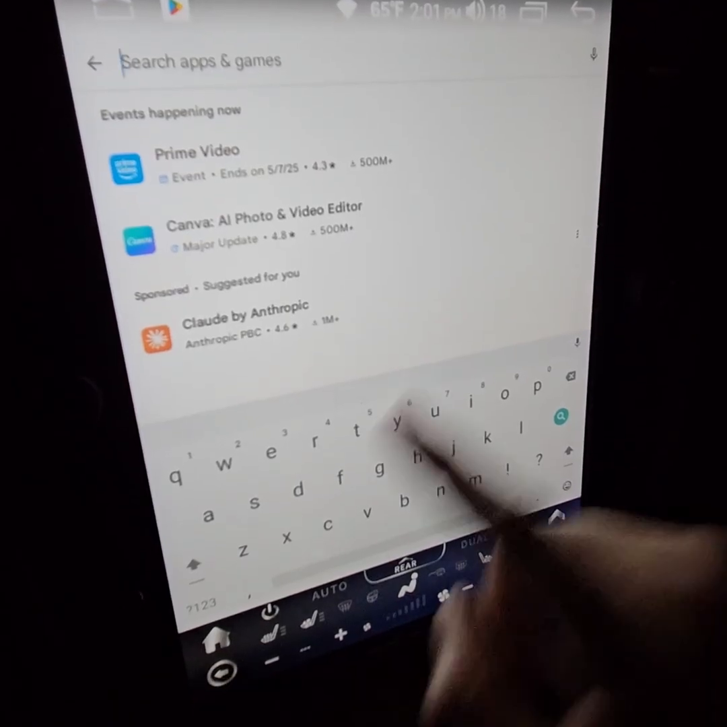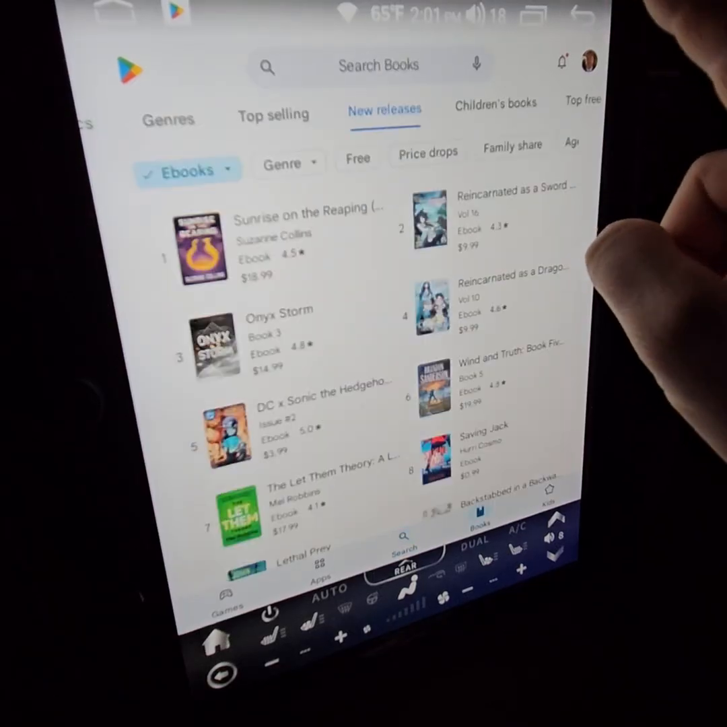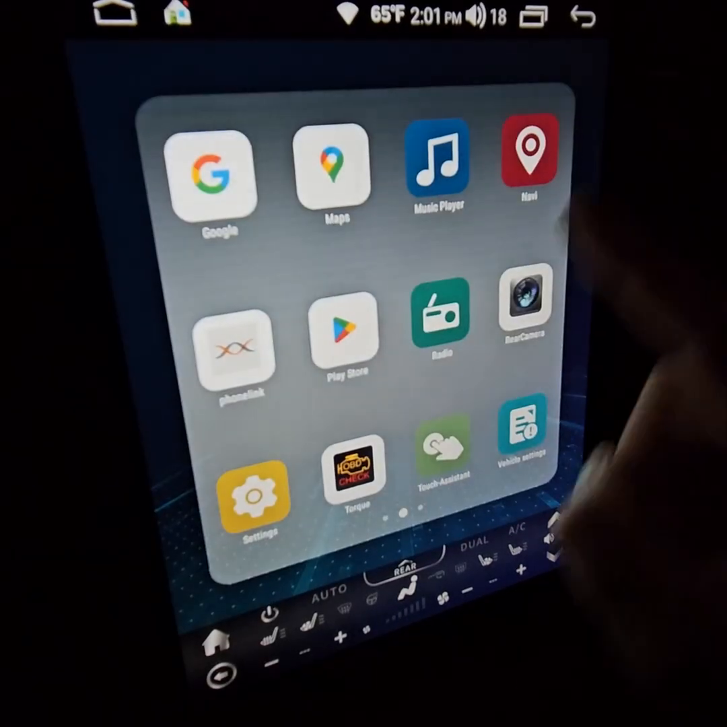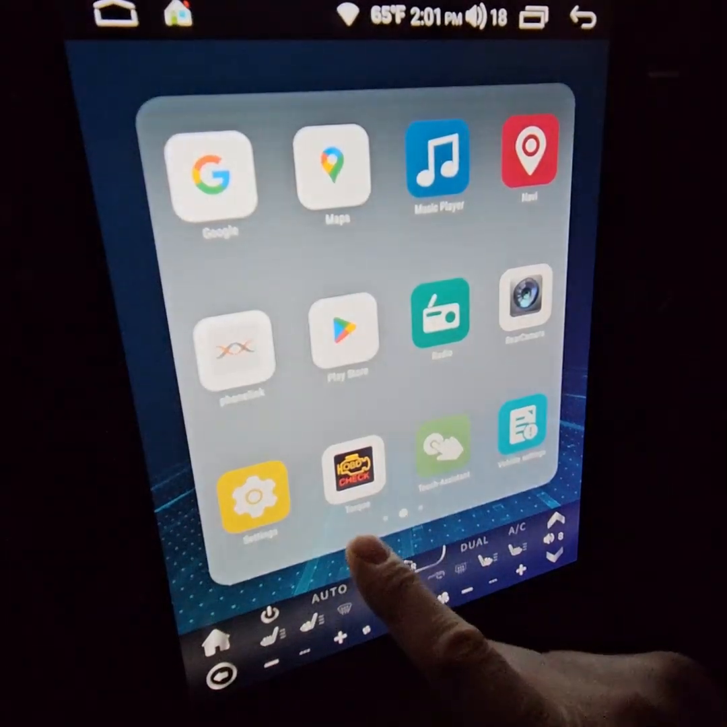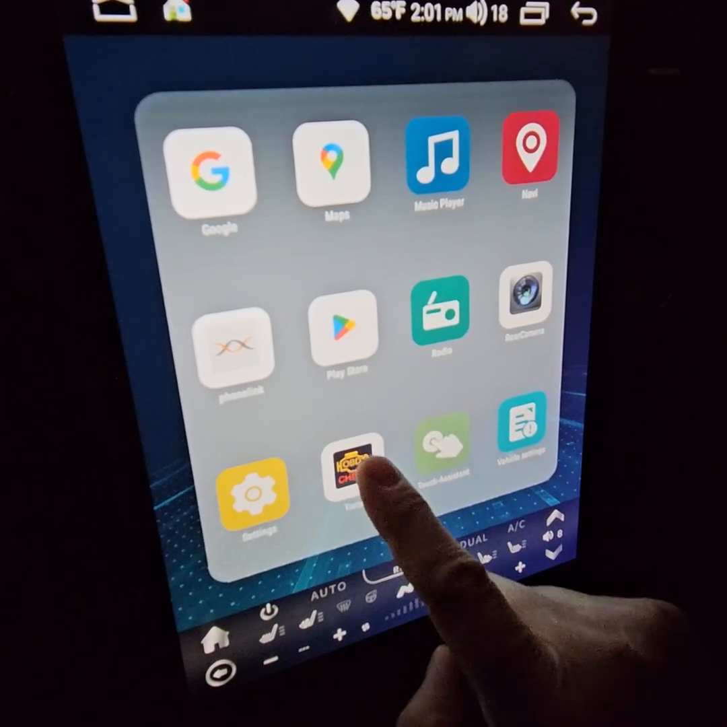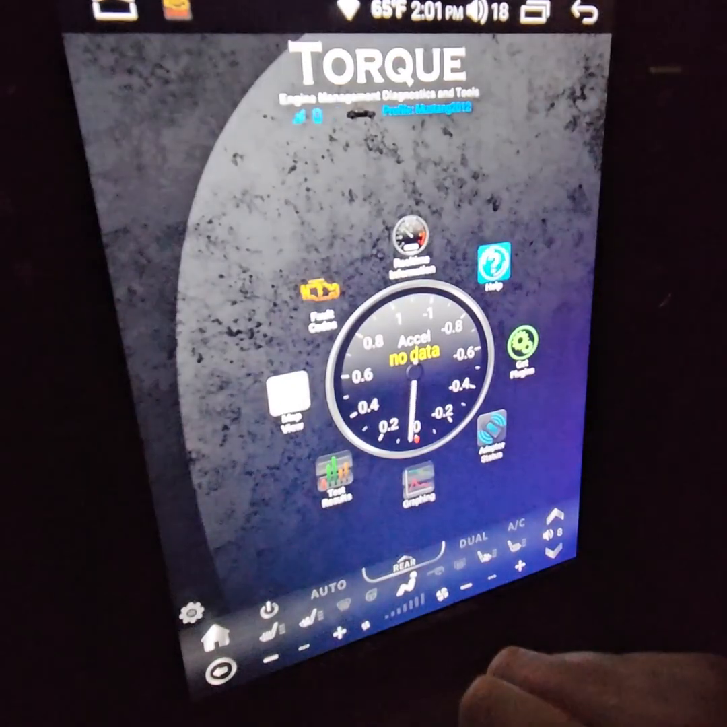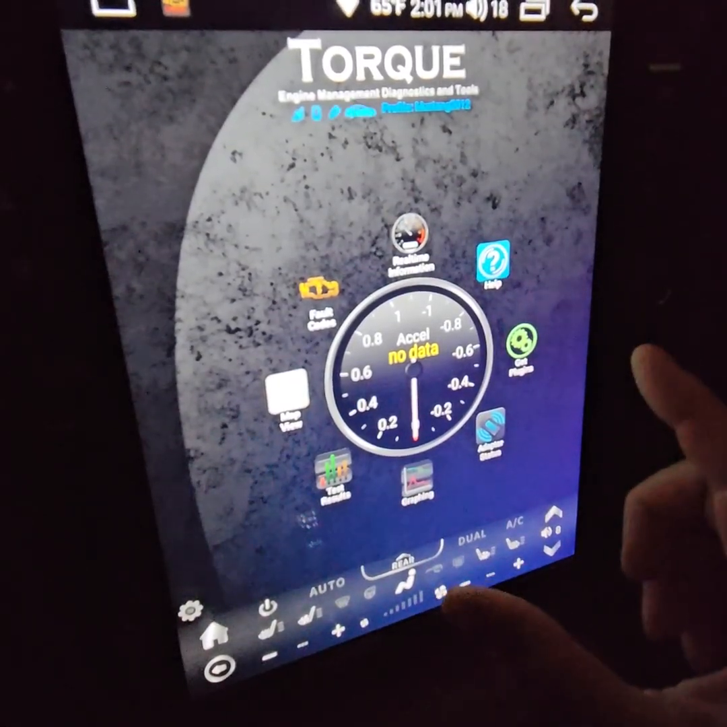I will simply press the back arrow button to back out of this. This goes back to the app window. This was a third-party app that I installed on this unit called Torque. Give you a brief demonstration of this. I'll press this. This brings up the main window for this app.